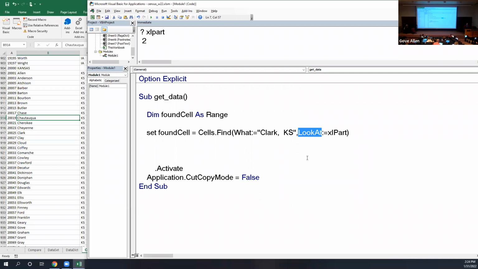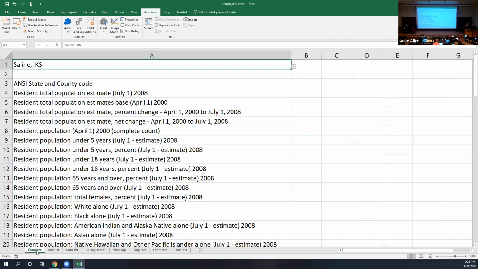Now, what do we want to look for? I don't want to all the time look for Clark, Kansas. We want to look for what? Or how do we tell it what to look for? Whatever is in A1 of our compare sheet.